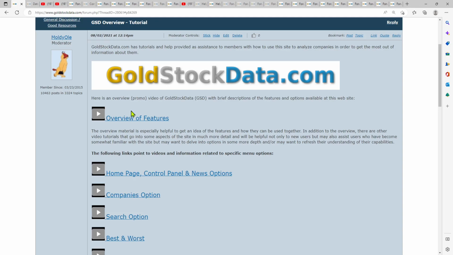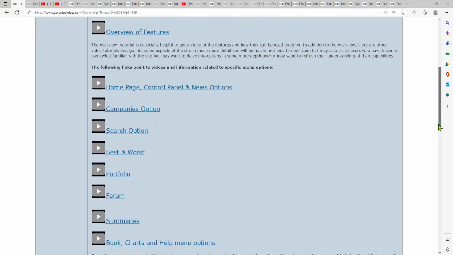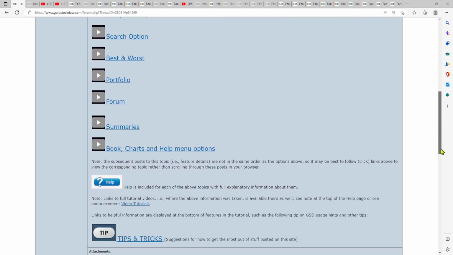All right, it's not just the features, it's also all of the information that's been shared among the members of Gold Stock Data to help all of us get better, to be better.